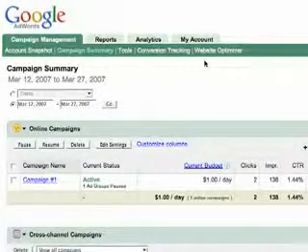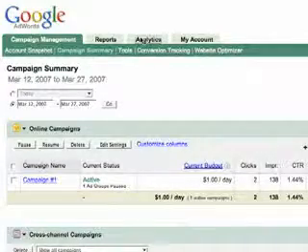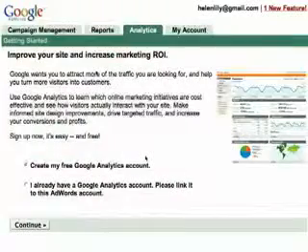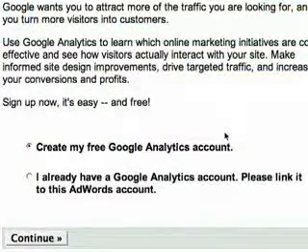First, link your AdWords account to your Google Analytics account. To do this, sign into your AdWords account and click the Analytics tab. You'll see this screen. If you don't have an Analytics account, click the Continue button at the bottom to sign up for one. Otherwise, select I already have a Google Analytics account and click Continue.